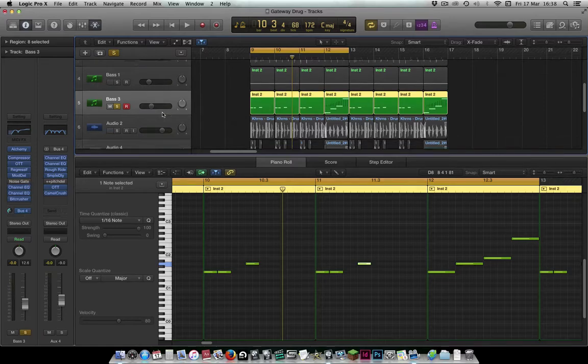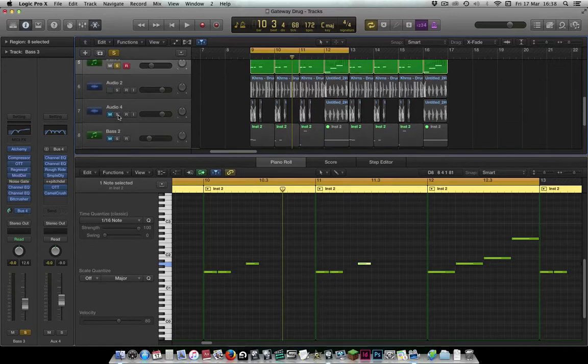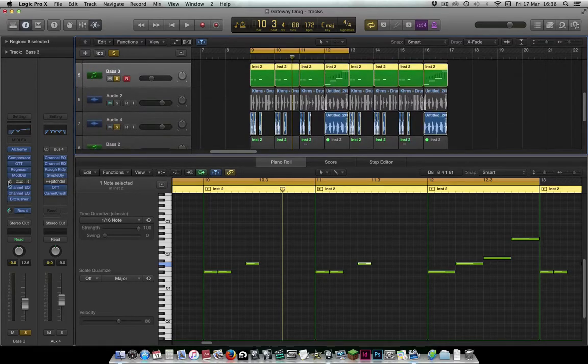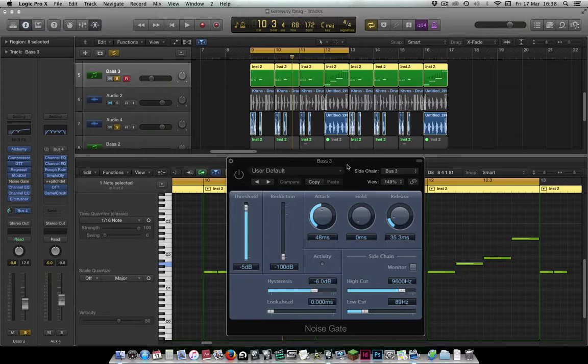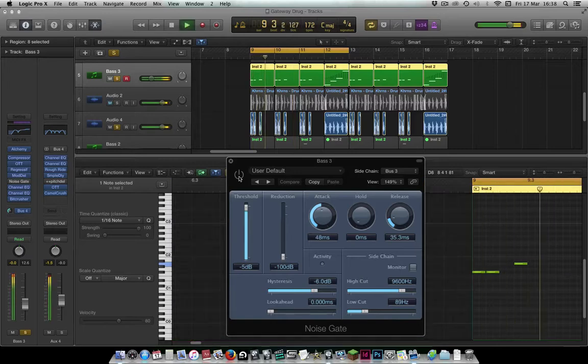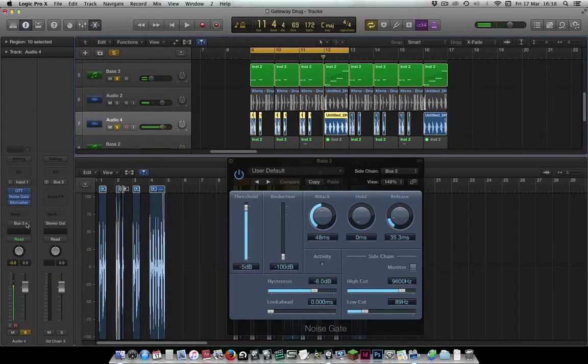However, if I bring back in the audio, so audio 4, and I'll play this again, and then I'll turn the noise gate on, and then you'll hear how that's affecting the sound. Oh, sorry, you can hear my voice there. I forgot to turn this back to no output. So there we go.